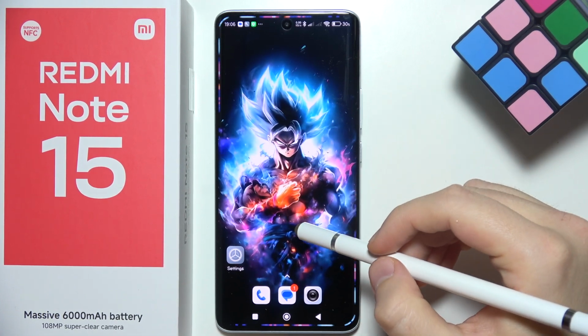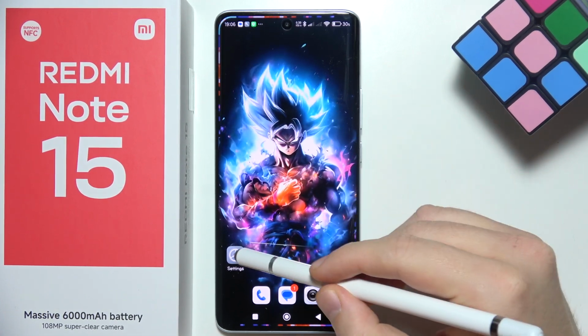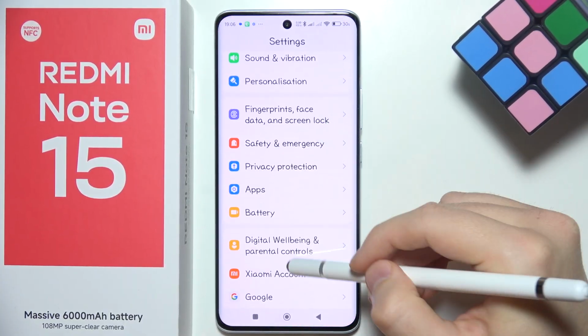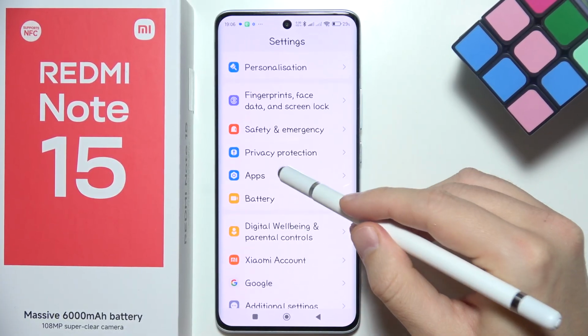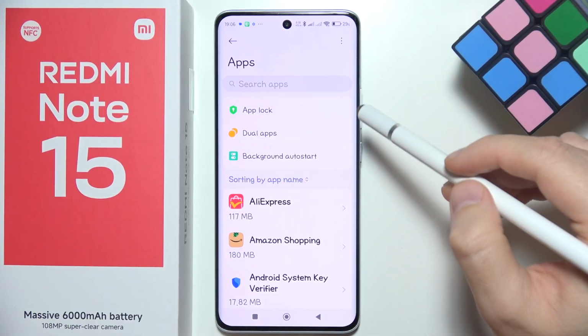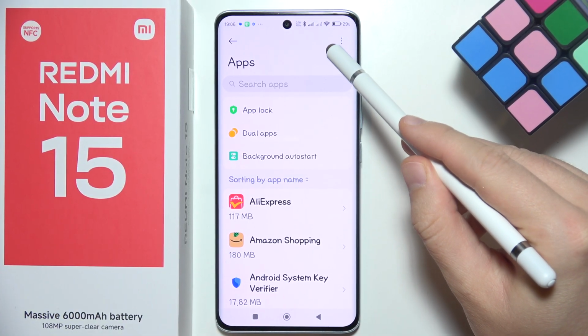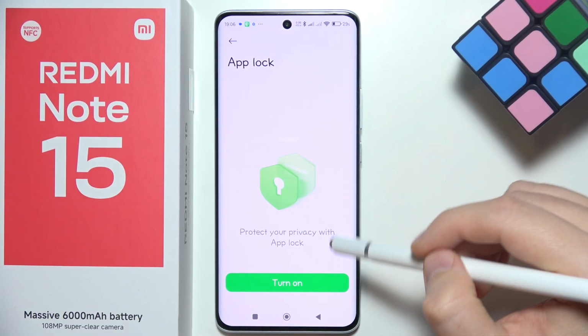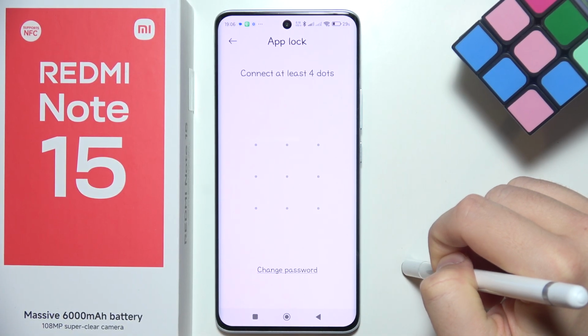To set a password on an application on Redmi Note 15, start by opening the system settings. Next, you have to navigate into the applications screen, and over here you will have to click on these three dots in the right upper corner. You have to go for the app lock. This is the feature that we are looking for. We have to click turn on.